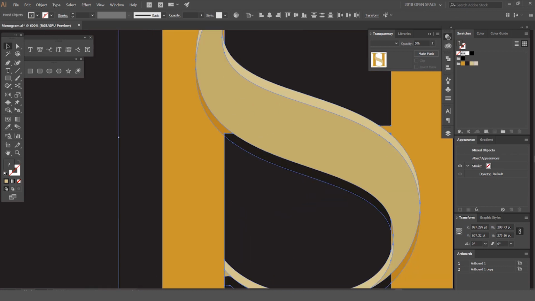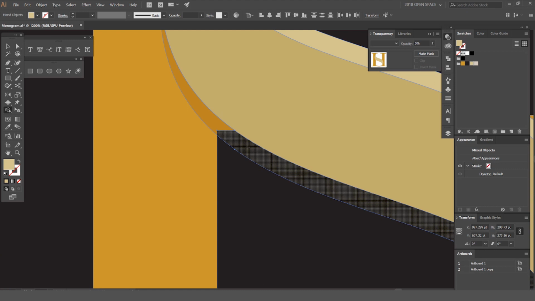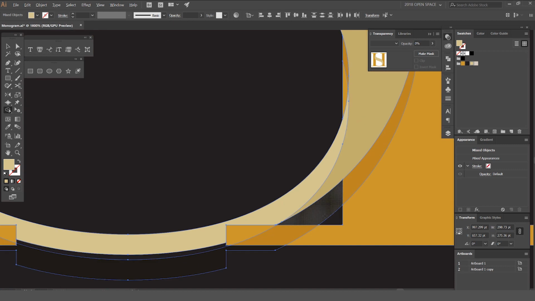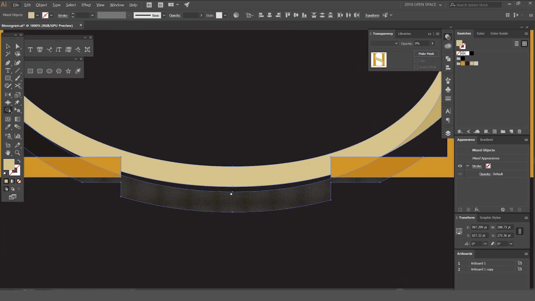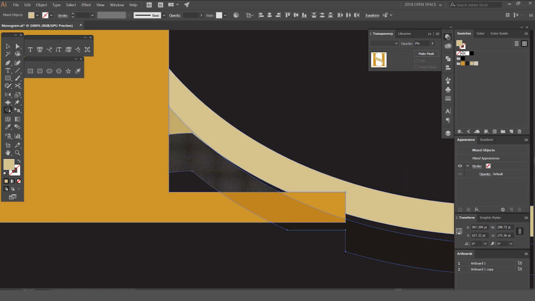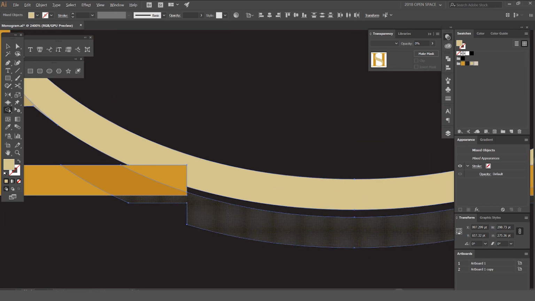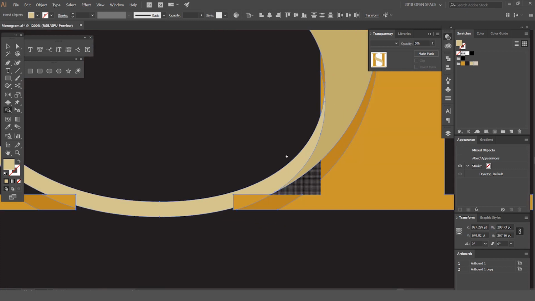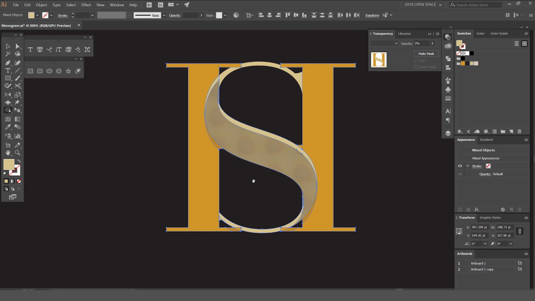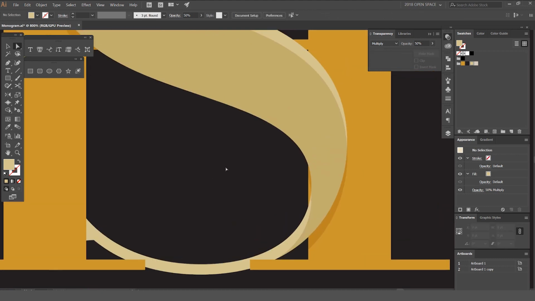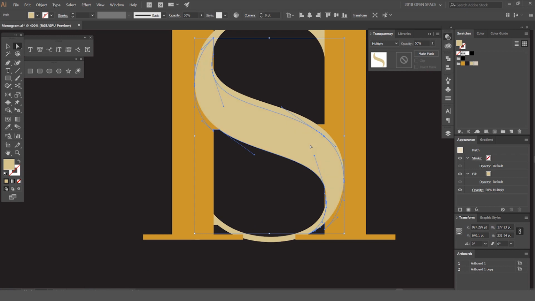And what I'm going to do is use the shape builder tool again. And we don't want a shadow here in the middle where there's like nothing. So we're going to minus that bit off, we'll minus this bit off, minus this bit off. And minus that bit off. You can see there's some extra bits. We'll delete that, delete that, delete that.